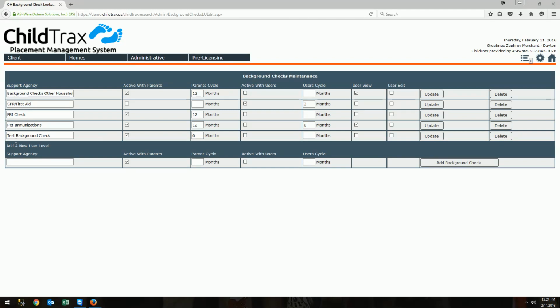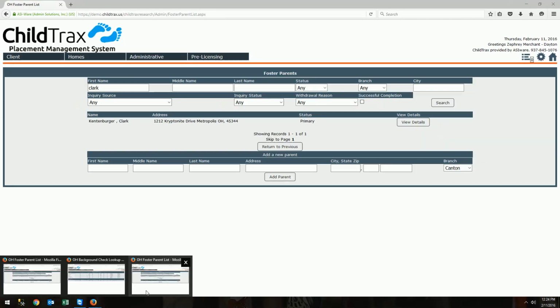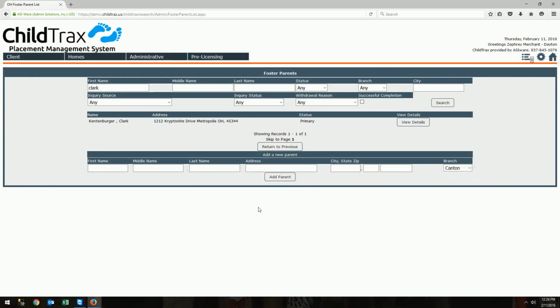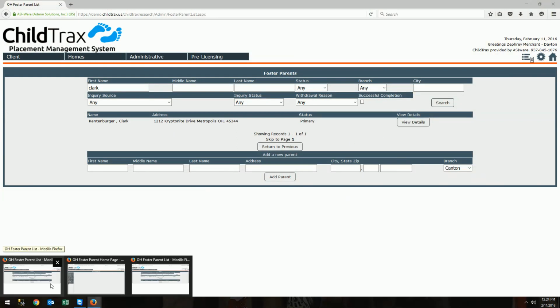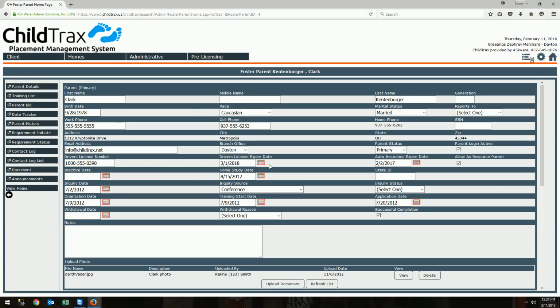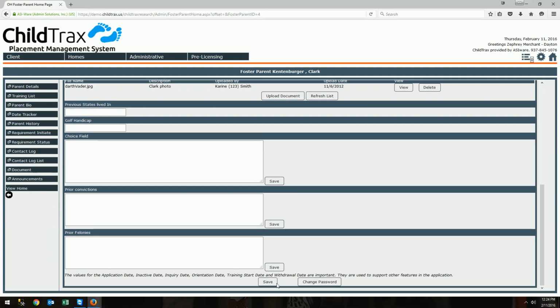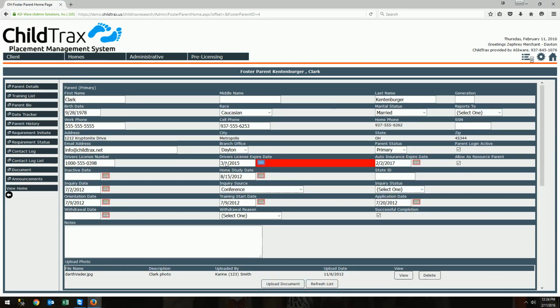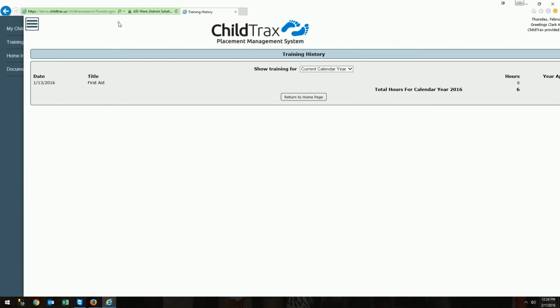The next thing I'm going to show you is just how the license date and the insurance dates show up when they're about to expire or when they have expired. So what I'm going to do is I'm going to go back to Clark. I'll view his details here. And I'm going to make it so that his driver's license is expired. When I do that on this screen, it shows red. Now let's see what it does when on the parent login screen.